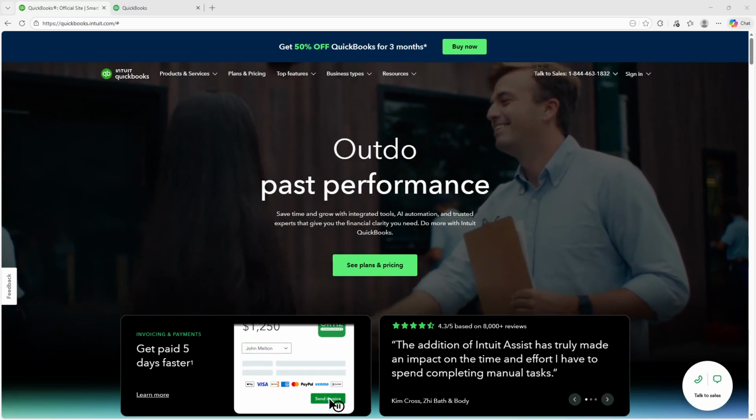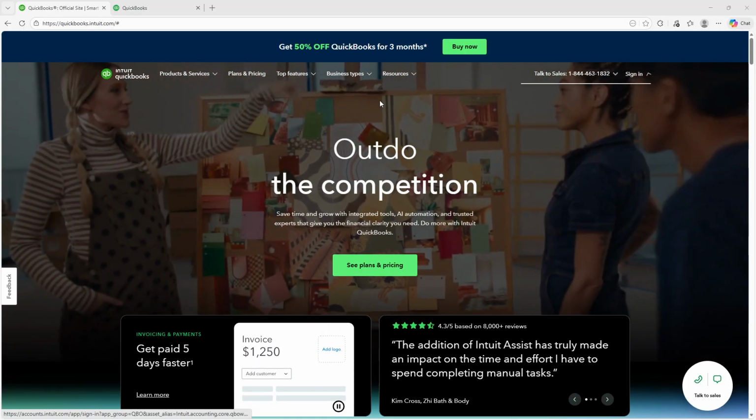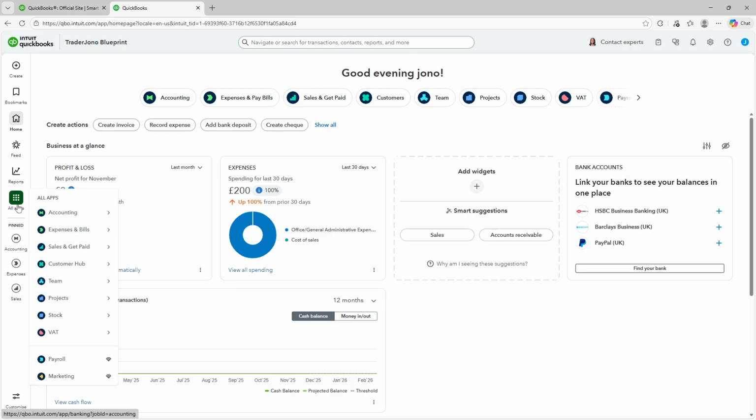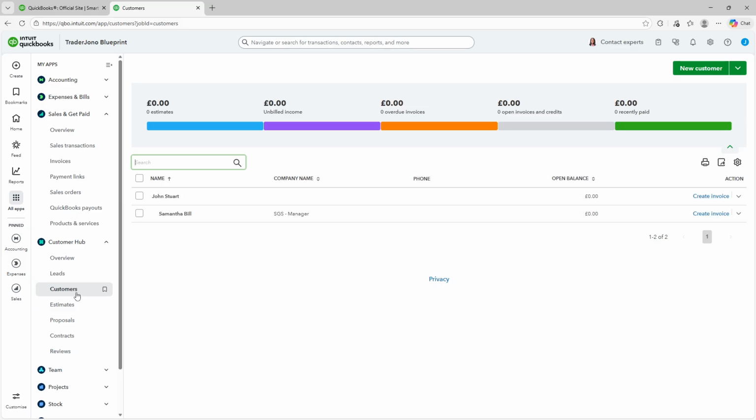your account. Begin by signing in to QuickBooks Online. Once your dashboard appears, navigate to the All Apps menu on the left side of the screen. From here, select Customer Hub. This will bring you to the area where all your customer records and billing information are managed. Click on Customers to open your full customer list.